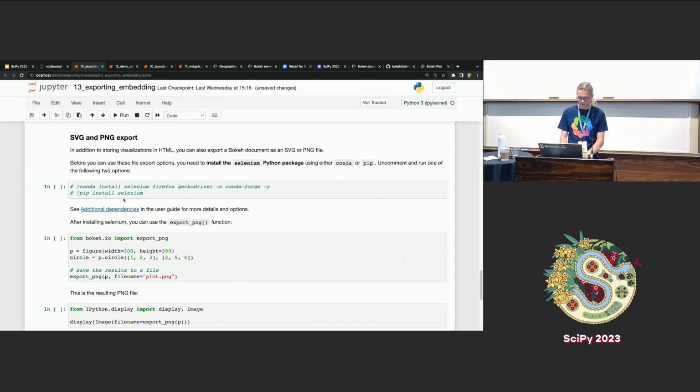Now, one thing you will have to do if you want to run this example is we need to have Selenium installed, which is a package which allows us to run a browser without the browser having to appear on the screen, like a headless mode browser that allows us to control that.